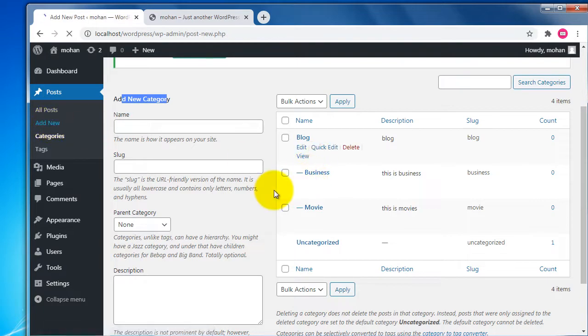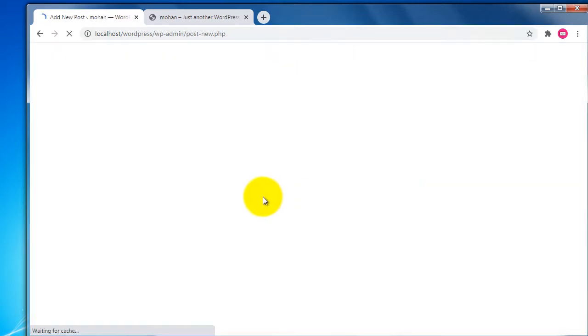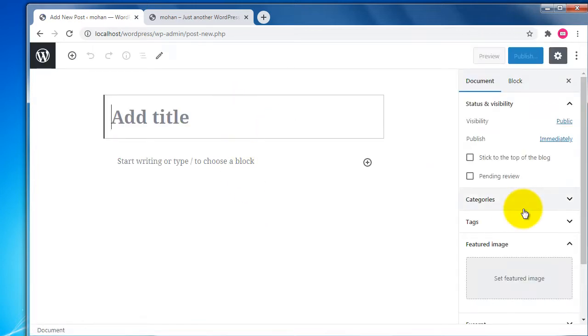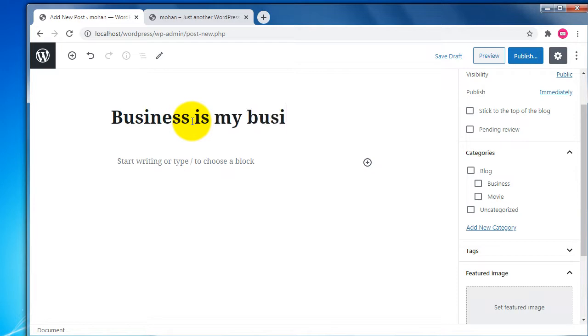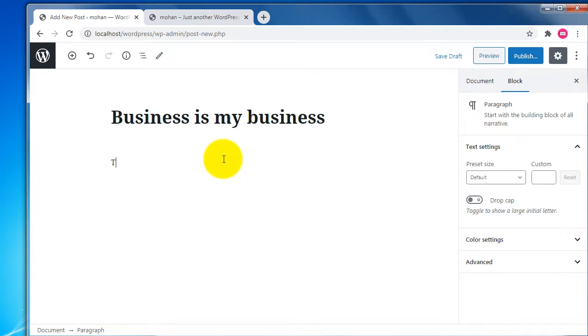For the business category I will create one article. Business category is a child category. So you can see categories are here, and you can also create categories by using this option, add new category. Okay, come into this section and assign some title for this business: business is my business. This is my business article. So I would like to write some demo text.